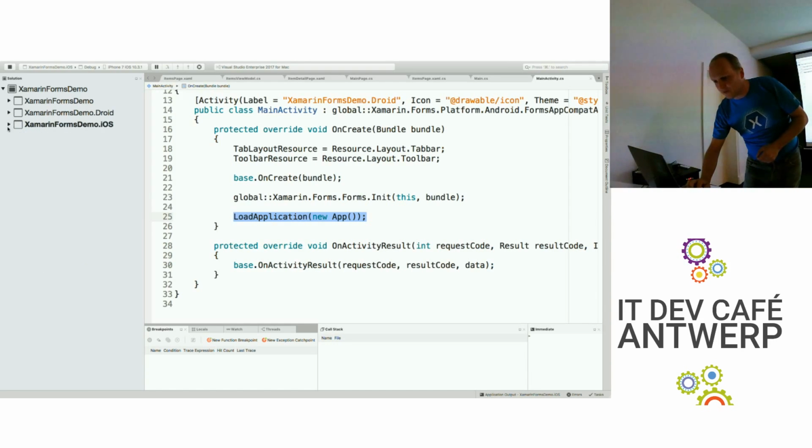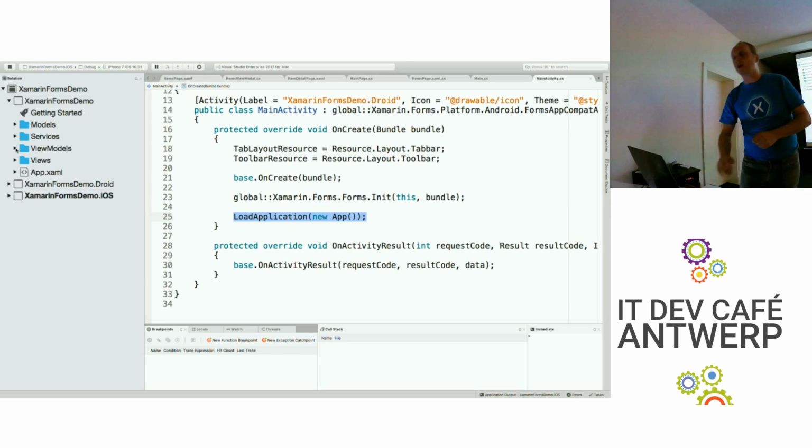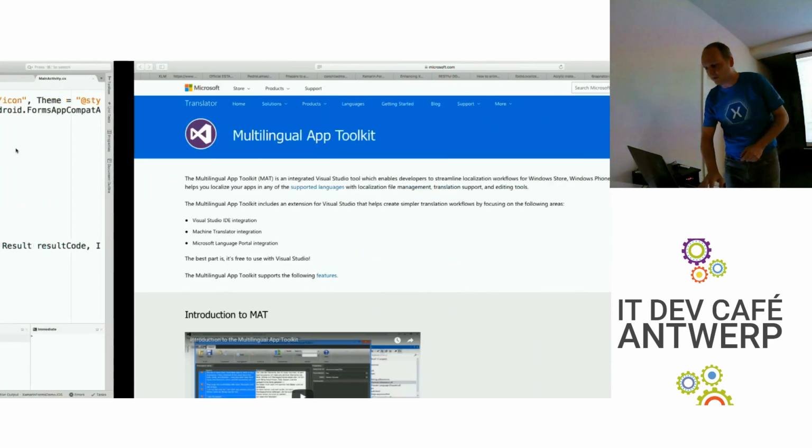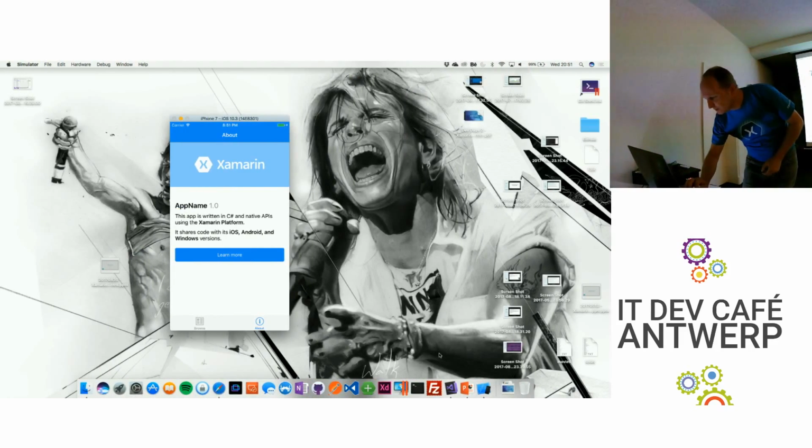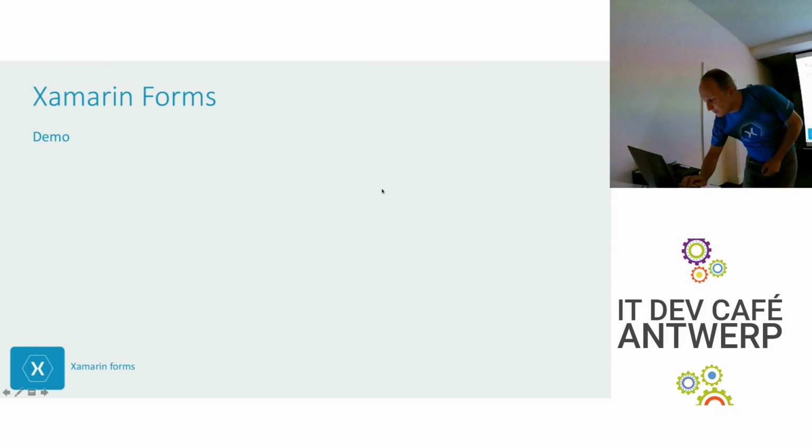And if you need to dive deeper into any of the renderers that Xamarin Forms did, you also need to add some custom code inside one of those projects. All right. I will not demo that for the moment, but it's not that hard. So let's get back.